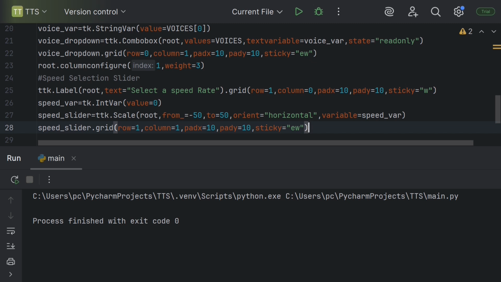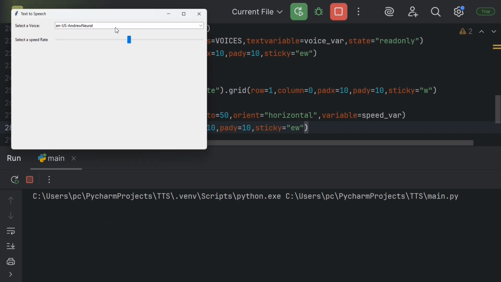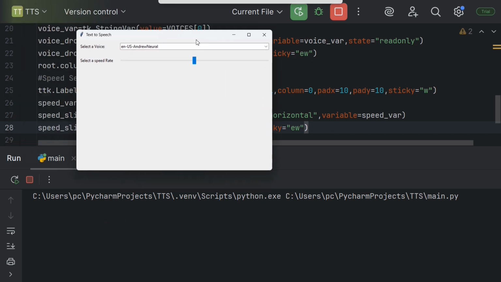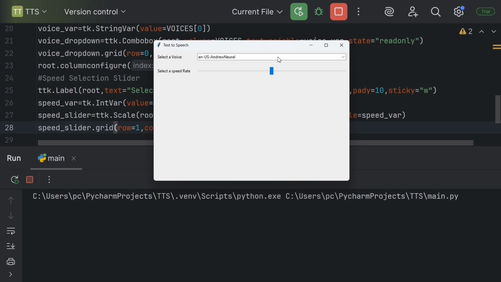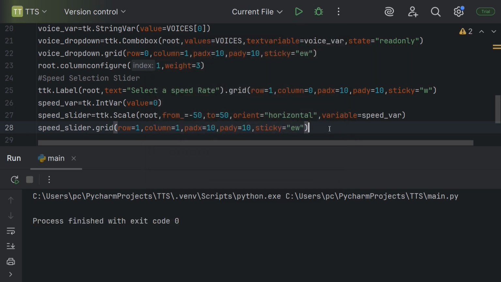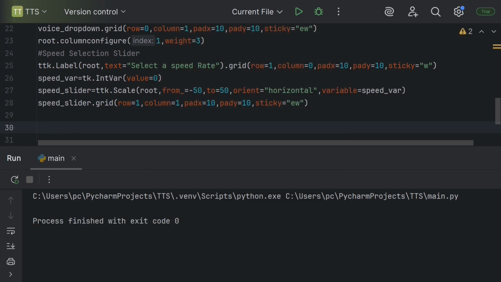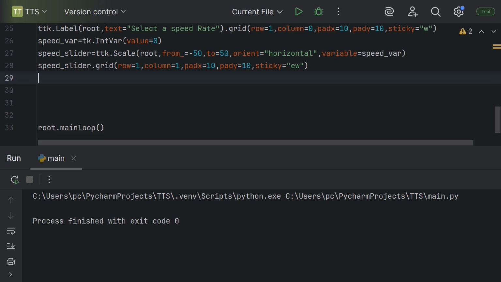Alright, so I'll rapidly rerun the application in order to see our advancement. And as you can see guys, our speed slider has appeared, which is in the range between -50 and +50. Alright, so right now we will move on and we will focus on other stuff.